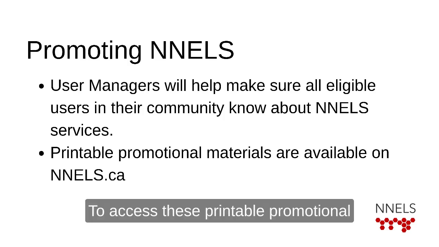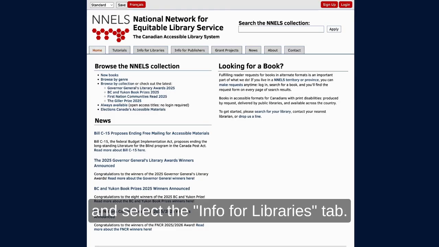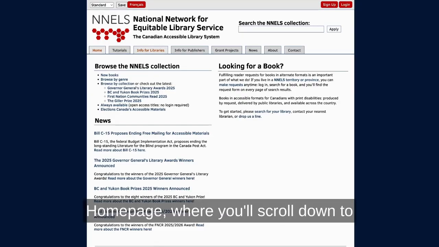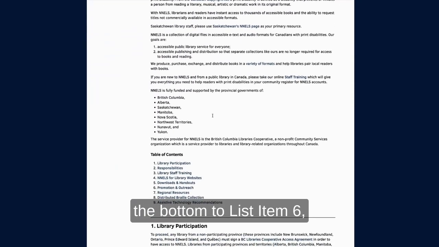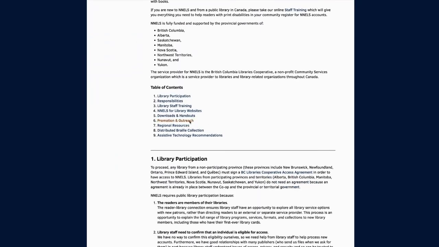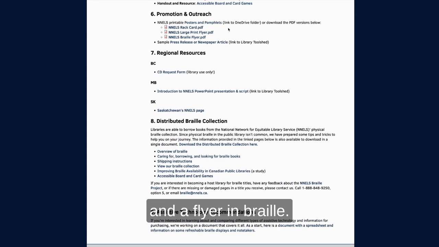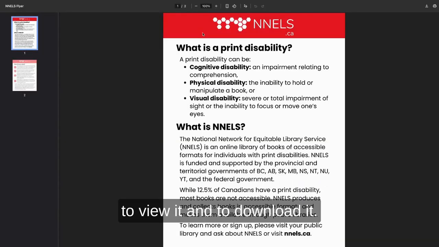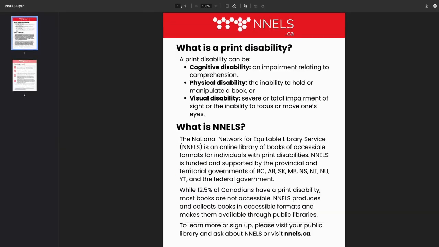To access these printable promotional materials, start at the NNELS.ca homepage and select the Info for Libraries tab. This brings you to the library staff homepage, where you'll scroll down to the bottom to the list item number 6, which is Promotion and Outreach. There will be a link to PDF versions of a rack card, a flyer in large print, and a flyer in Braille. You can click on the link for each one to view it and to download it. You may print these at your convenience and display them in your branch.